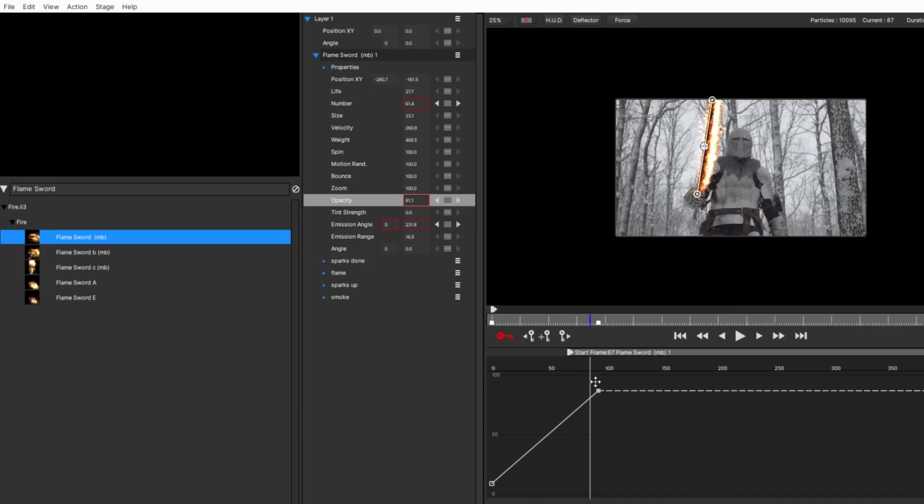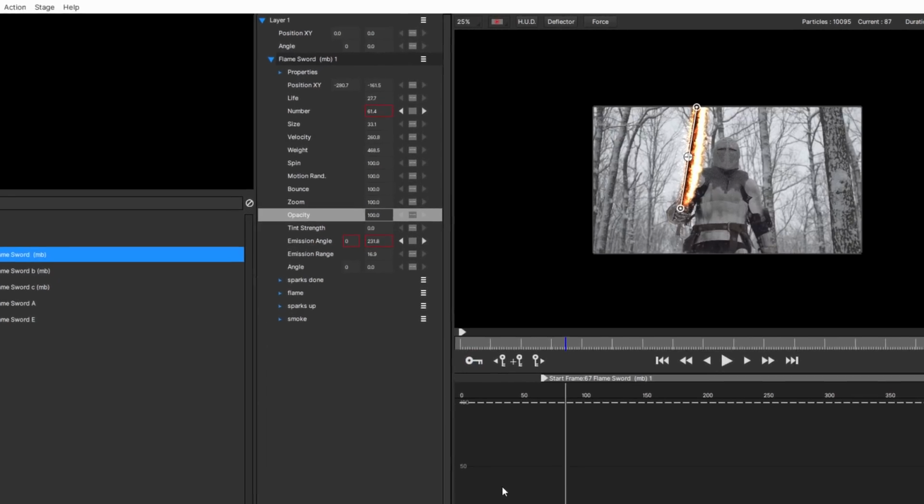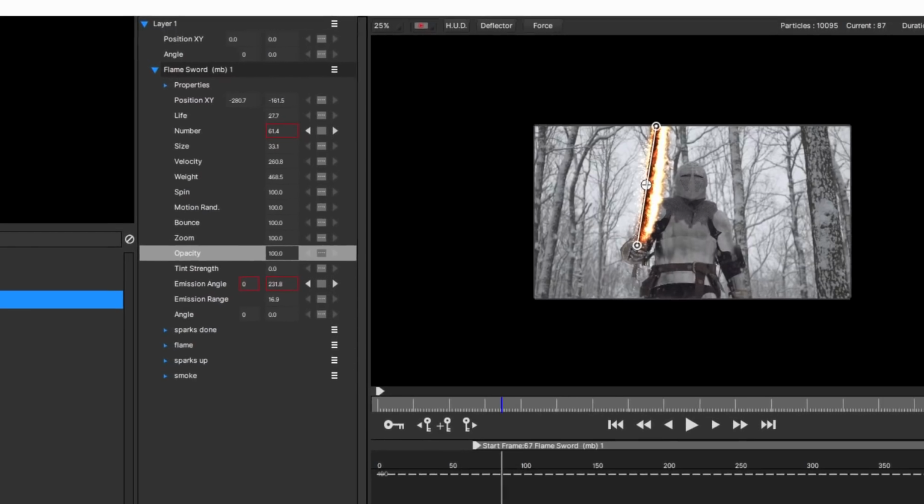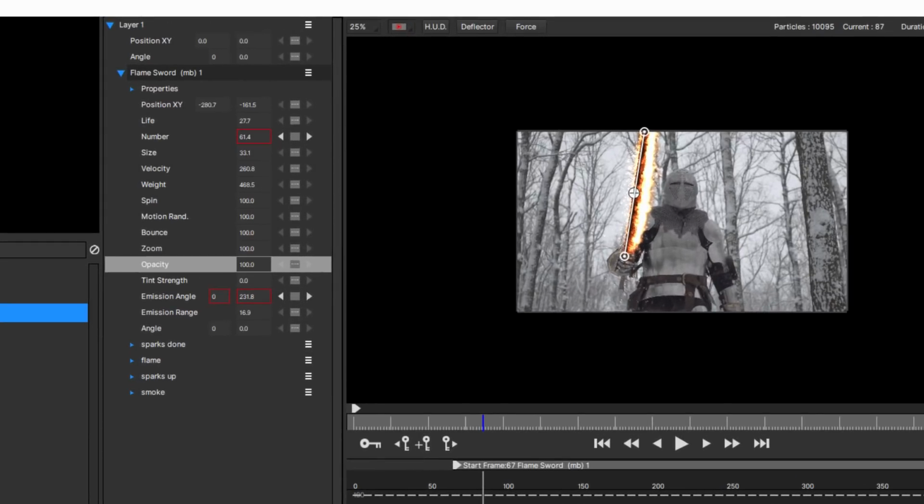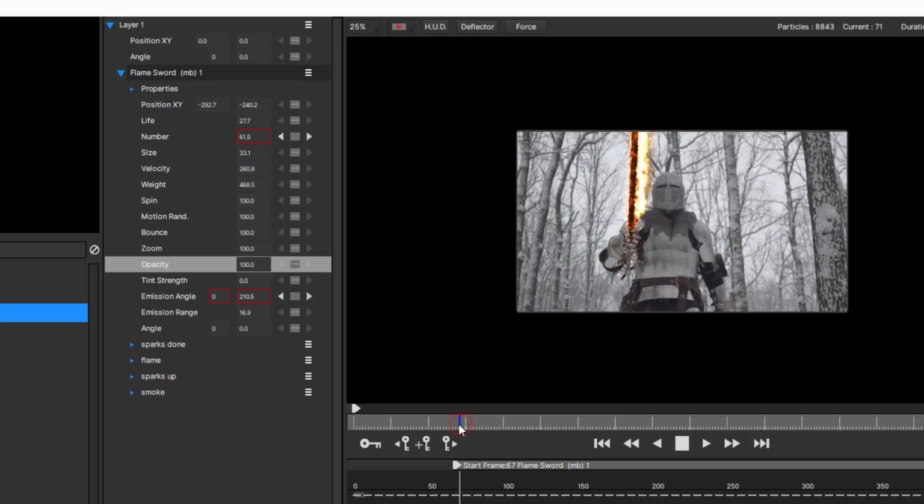Now since I want the opacity to remain constant, I can just come over to my interpolation and change that to constant. The graph disappears because the opacity animation has been removed. Now I'm going to turn off auto animate, and this won't affect existing animations, but it will prevent me from accidentally animating something when I don't want to. Now if I play this back, it's looking pretty good.